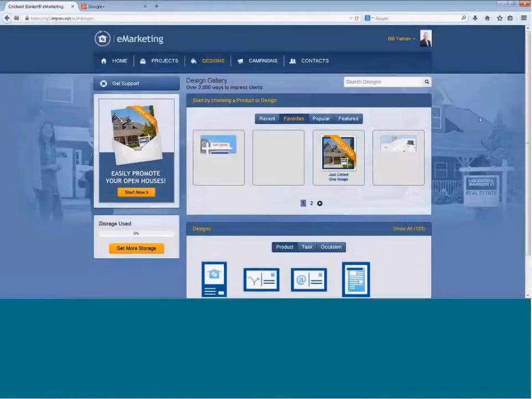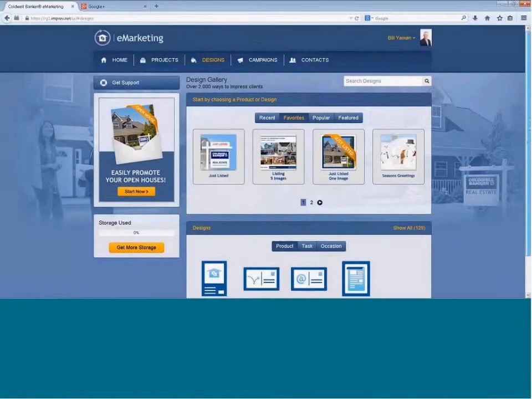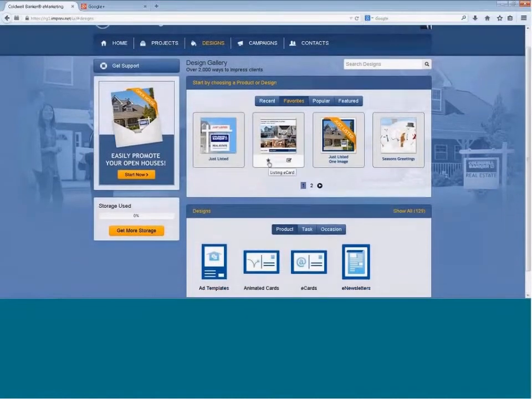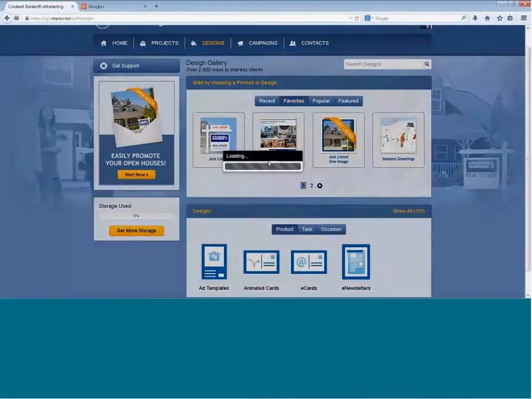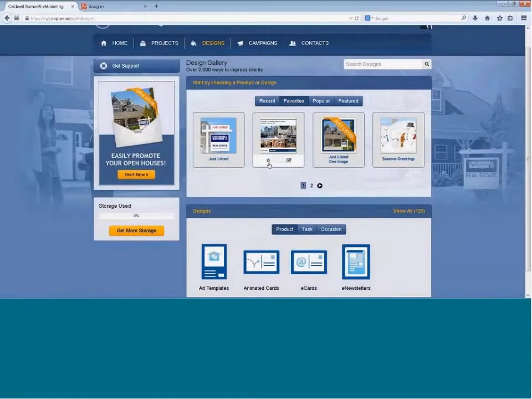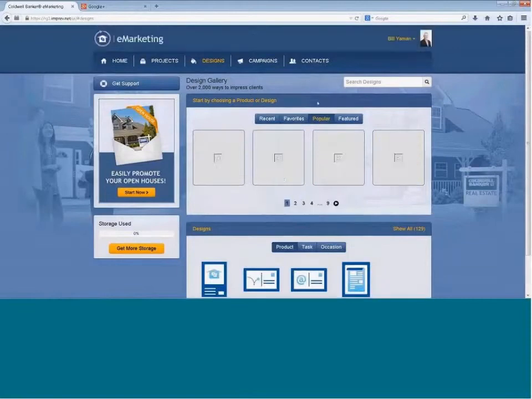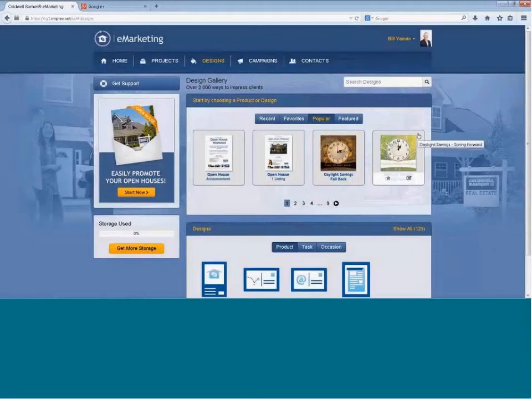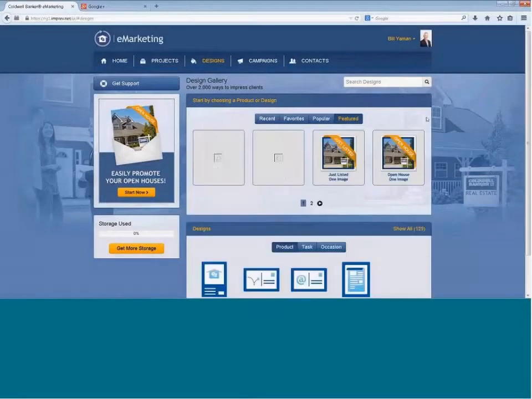And I can allocate something as being a favorite design just by hovering over it and clicking on the star. So I've just unfavorited that one by unclicking the star, and if I click it again, it becomes one of my favorites, and will always show up on this particular panel of the application. It includes popular designs. This is as measured by usage across the Coldwell Banker agent community. So this allows me to cheat off my neighbor, if you will. And then it includes some featured designs, ones that Coldwell Banker Marketing wants to make sure that you're aware are there and available for you to choose from.